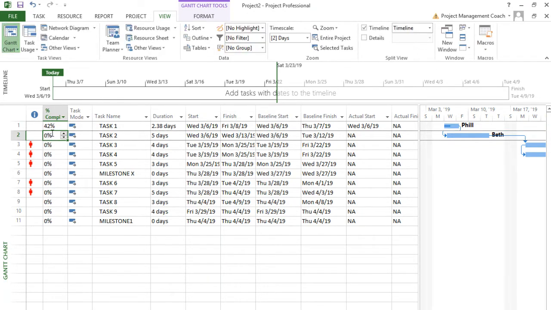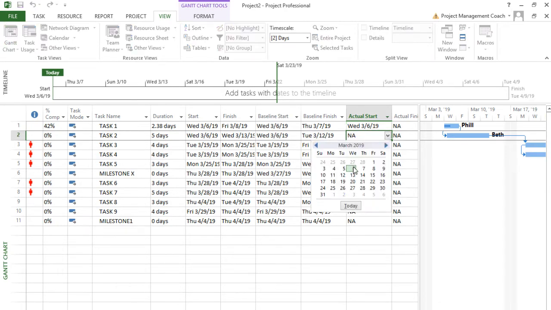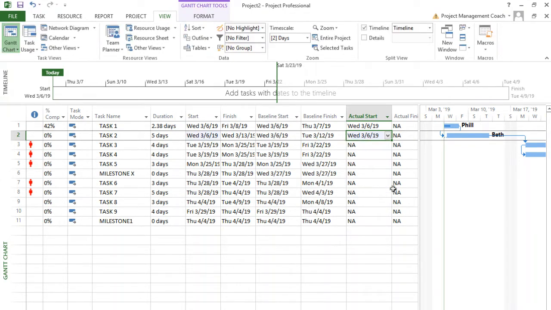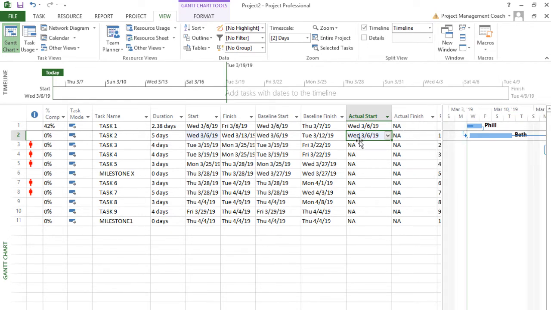But before I do that, did you notice, in addition, the actual start date changed to the date that this was supposed to have? You know, you can actually begin updating based on actual start. So if I change this to 6 as well, this is an indication that task 2 has started on 3/6 like it should have.